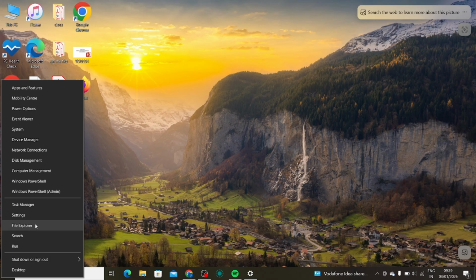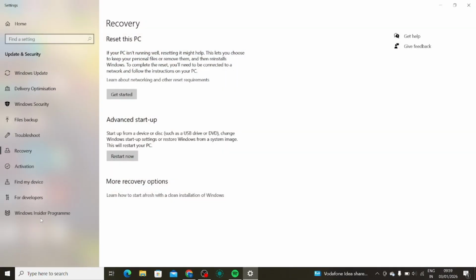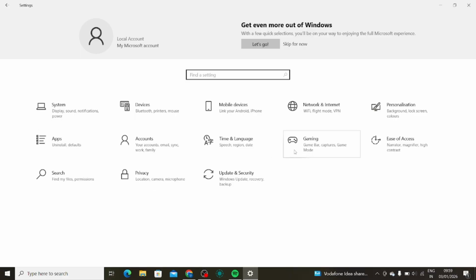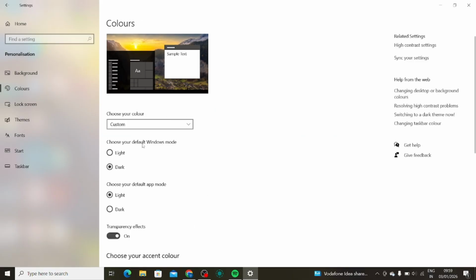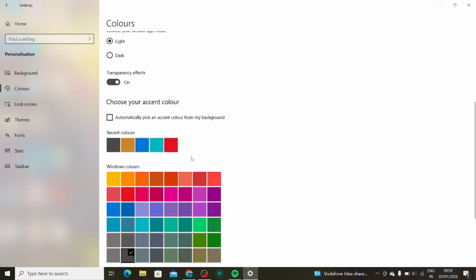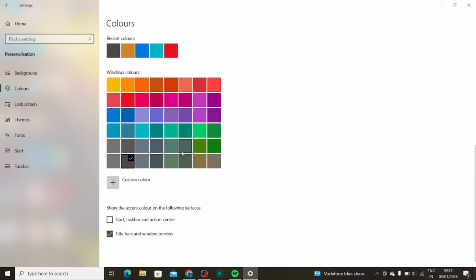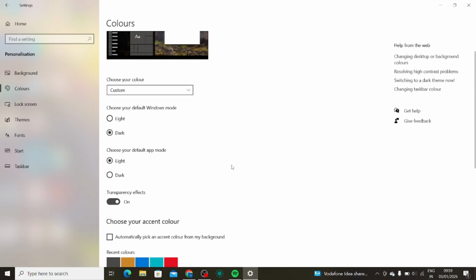Right-click on the Start button and click on Settings. Now, go to Personalization. Next, click on Colors. Scroll down and find Transparency Effects. Turn this option off. Wait a few seconds and see if the transparent box disappears. You can turn it back on later if you want.